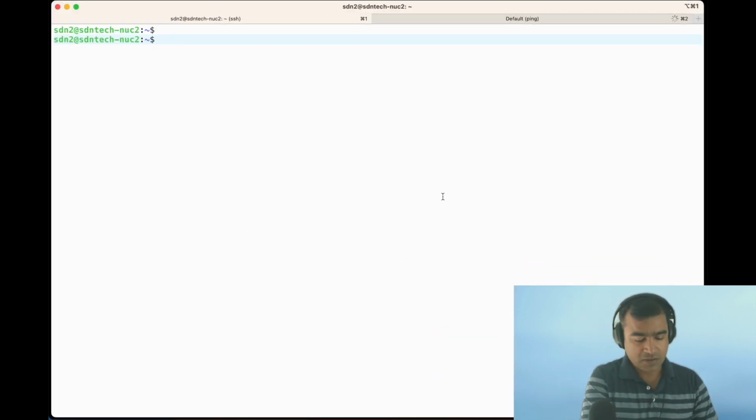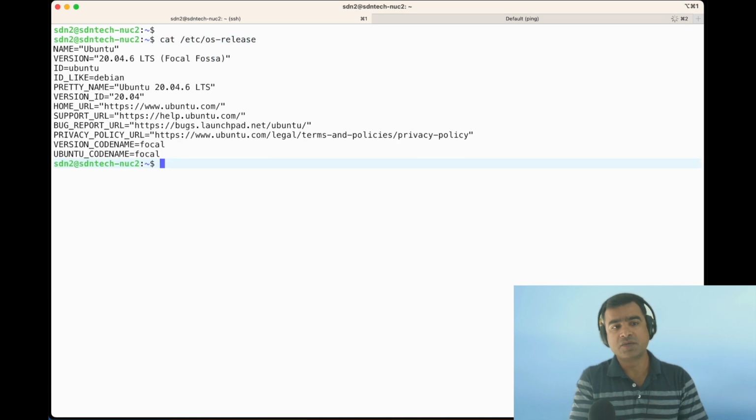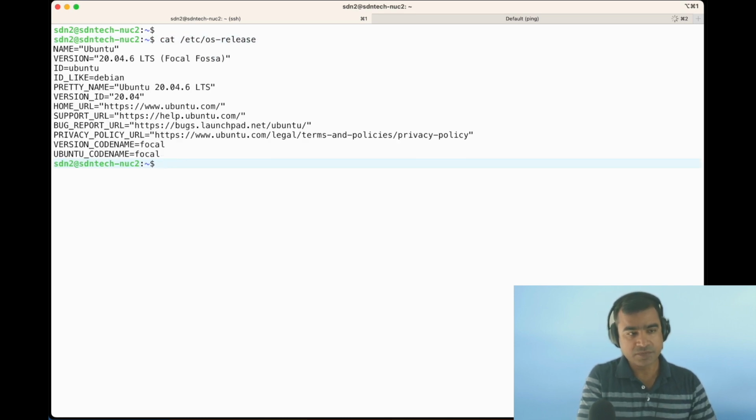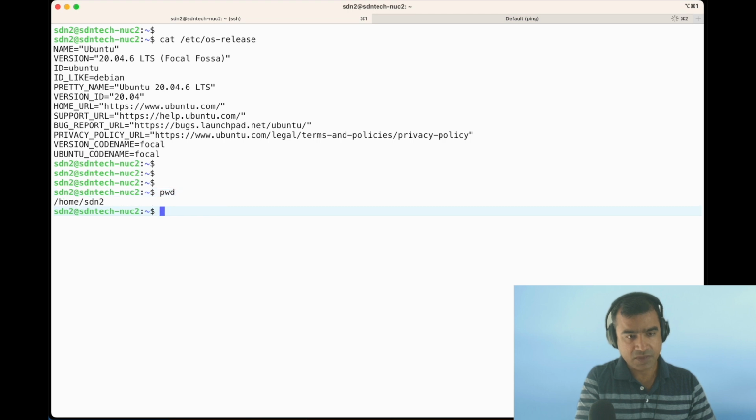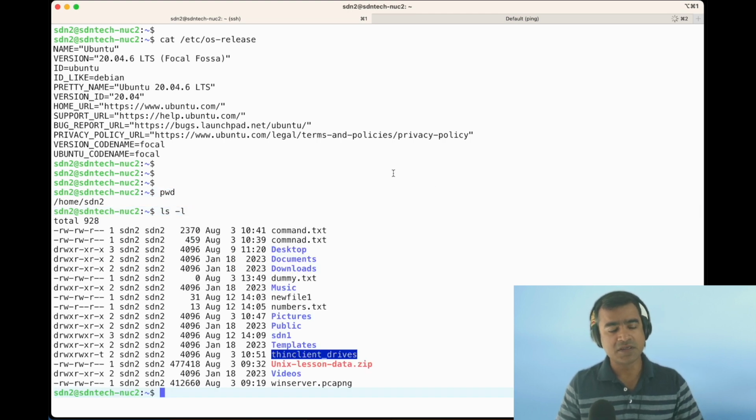Here we are logged into our system and I'm going to show you what our testbed looks like. So this is Ubuntu 20.04 long-term release, Focal Fossa, and that's been our platform so far. So let's look at one of the things, permissions. Let me see where we are and see if we have some files. All right, we have multiple directories and files here. As you can see, this part we have learned.